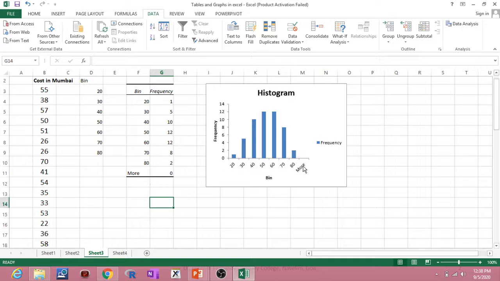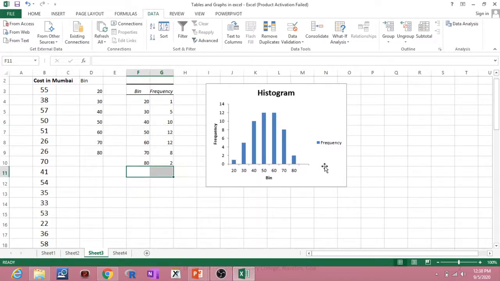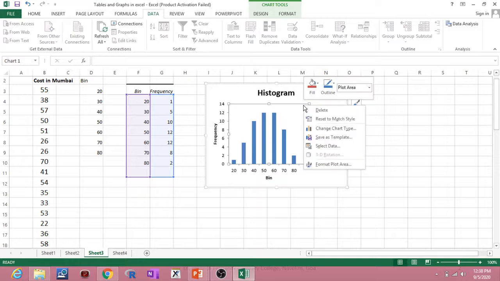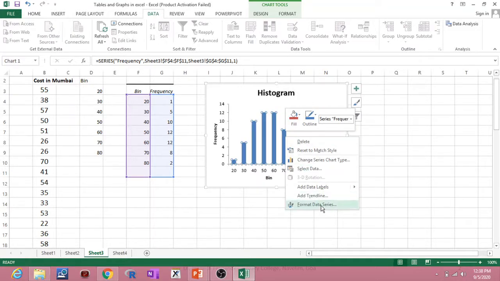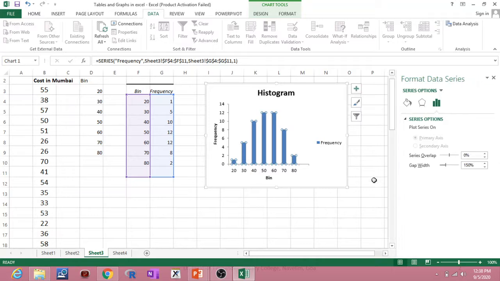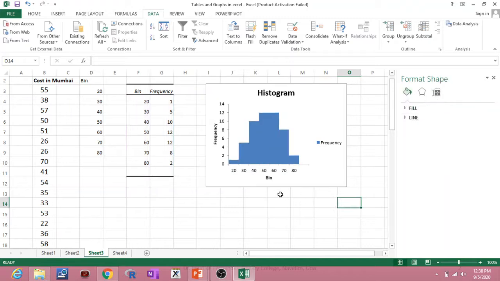Of course, if you do not want this row, what you can do is select this and say delete. Accordingly, that disappears in the histogram. Now in the histogram, you want those bars to be adjacent to each other, touching each other. So what you do is you click on this, and you say Format Data Series, and this gap width is actually 150% here. Make it 0, and you say enter. So now they are touching each other.